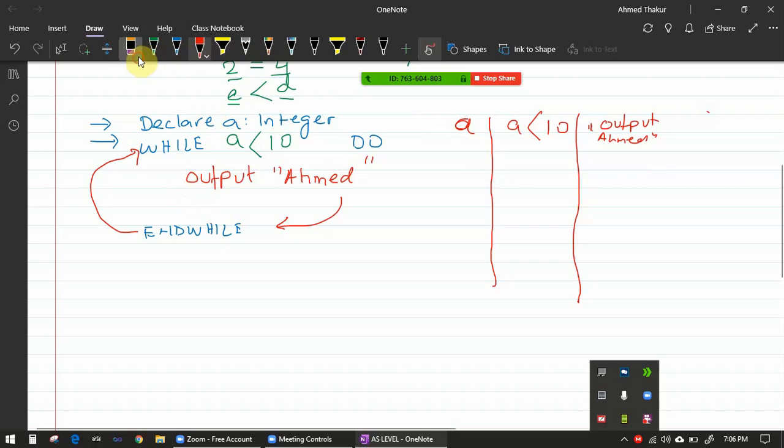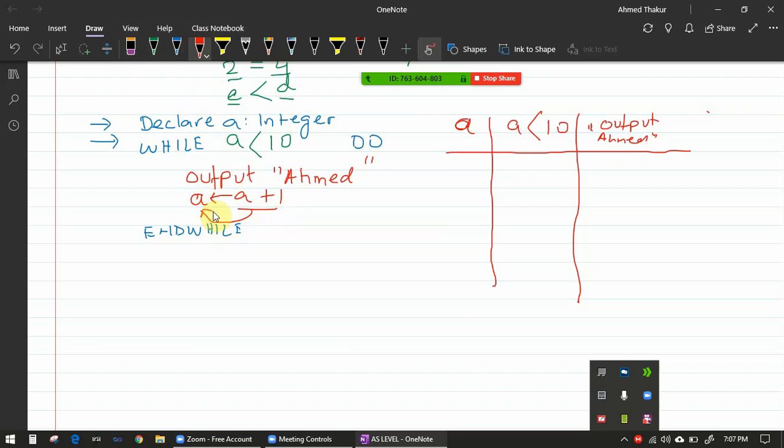And that statement should say how to add or how to increment the value of A. That statement is A equals to A plus 1. This means 1 will be added to the value of A and will be restored in A. In your syllabus, instead of equal sign, this sign is used specifically to tell students that the value is being stored here. But since this cannot be used in programming, that's why I generally use equal sign.